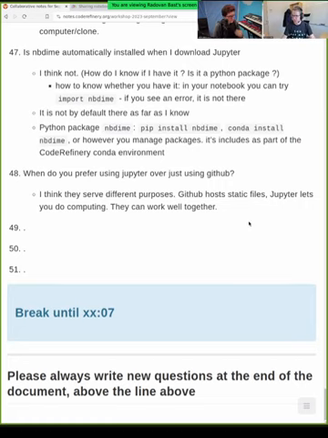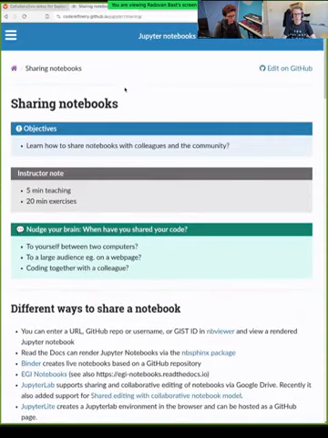We have 22 minutes left. We will still do an exercise session. But before going there, let's create a context. How do we share notebooks? How do you share notebooks, Matthias?